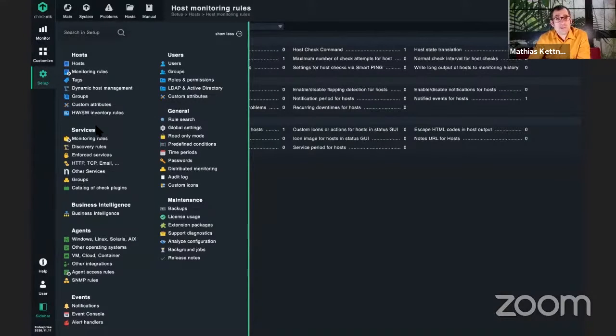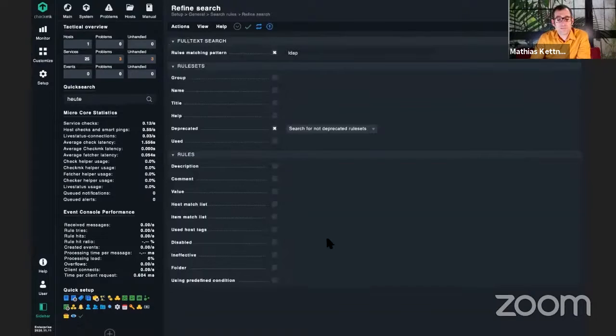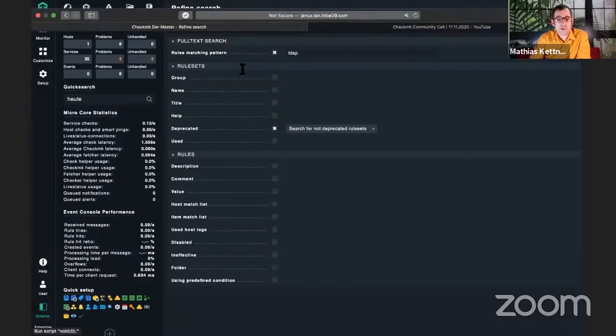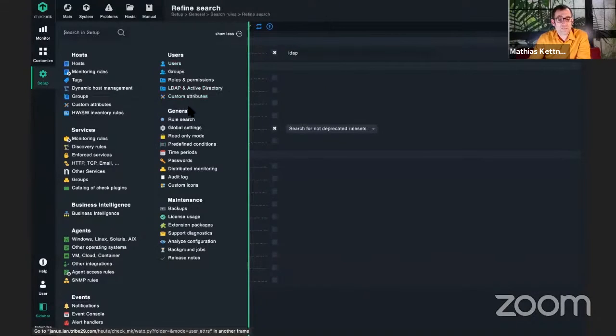So if you are used to searching in all rules, you either can use this global search, or you still have this module, the rule search, which is basically an access to all rules. You see, it's a layout problem that you cannot see the entry here, but you can still make this global rule search. Also, you have the possibility to search for rule sets by the title, by the name, by the help, by everything else, which was also in this global rule sets menu. So this is a bit hidden here in the general section.